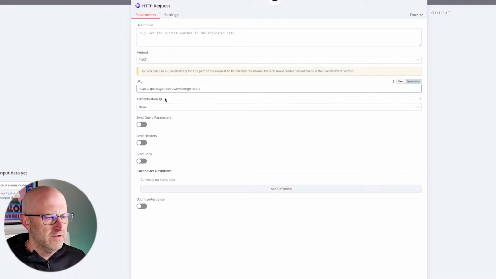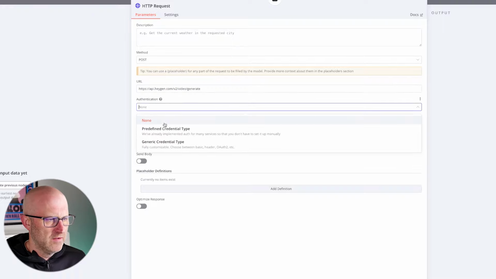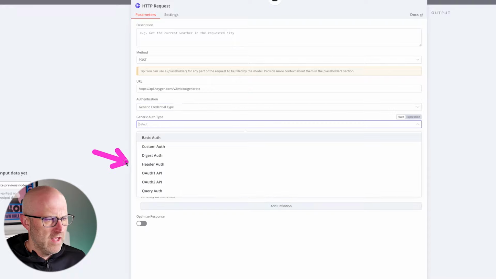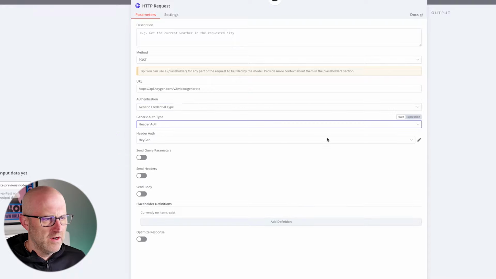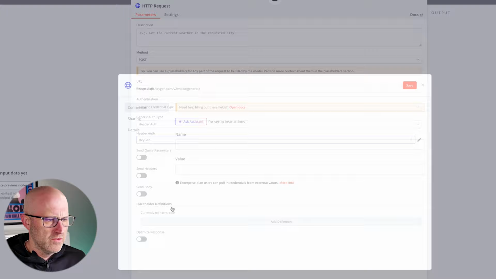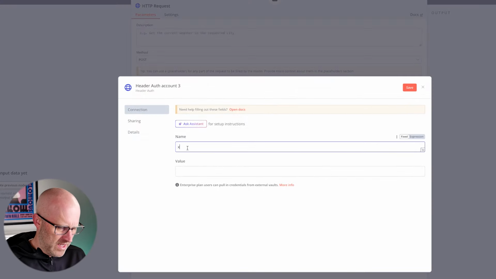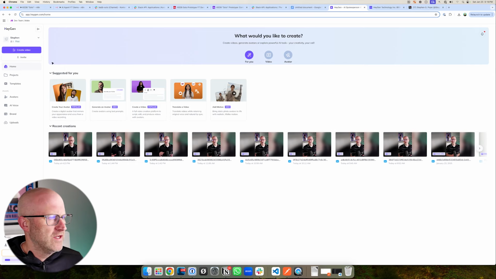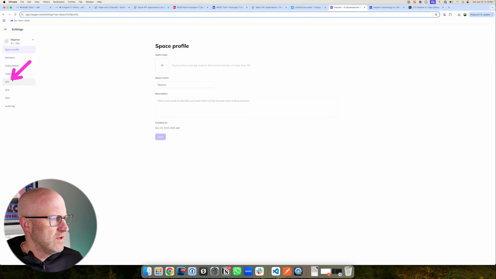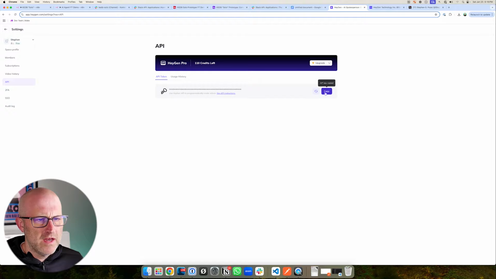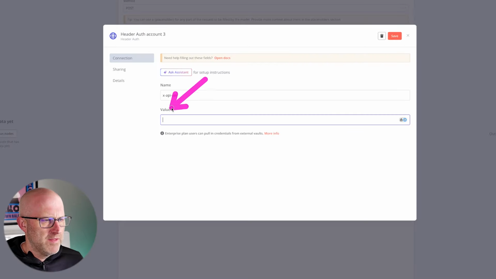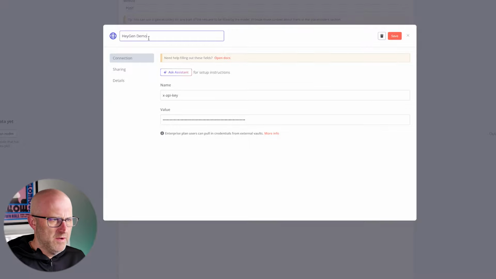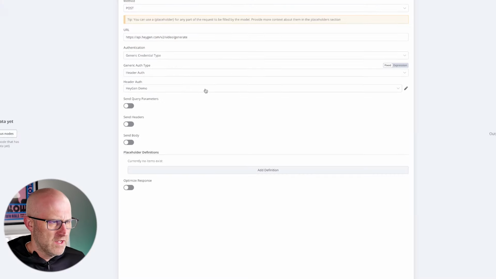For authentication, we are going to add a generic credential type and we'll add a header auth. I already have one in here. I'll go ahead and create a new one. Create new credential. For the name, we can go ahead and use X API key. Now for the value, you're going to come over to your HeyGen account. You're going to come up here. You're going to go to space settings. You're going to go to API. You're going to copy that key. You're going to come back and drop that right here. You can go ahead and update that here. HeyGen demo. Go ahead and click save. Then we can continue on.